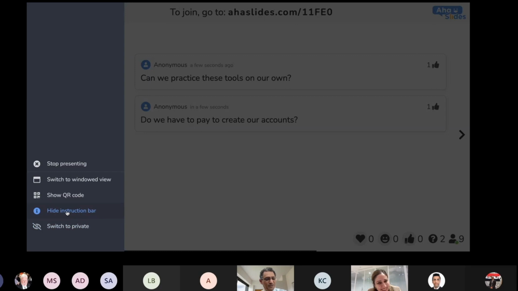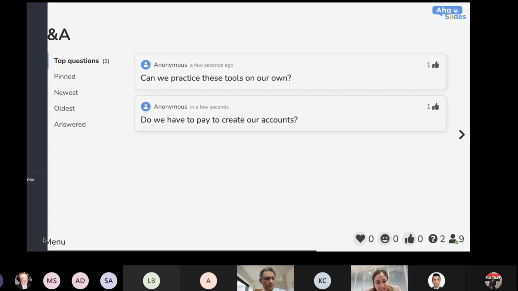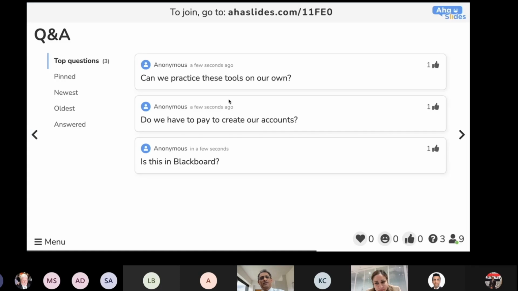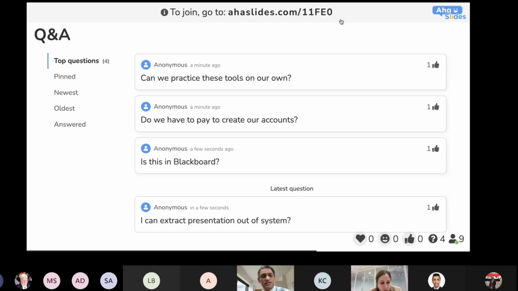Show instructions. You will always see the instructions, I'll keep it there. It's always here. So you just go to AhaSlides.com/11FE0. If you go to your phone and enter the full URL, actually this is the code, but when you enter the full URL, you will be in without needing to enter the code. It's not like Kahoot, where you go to kahoot.com and then enter the code. Here you just enter the full URL and you will be there. So these are the questions.